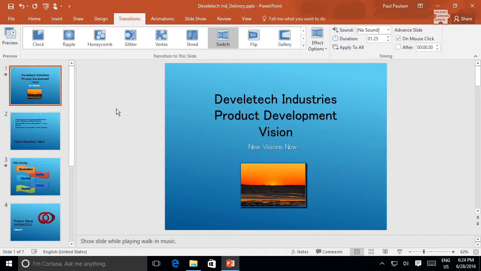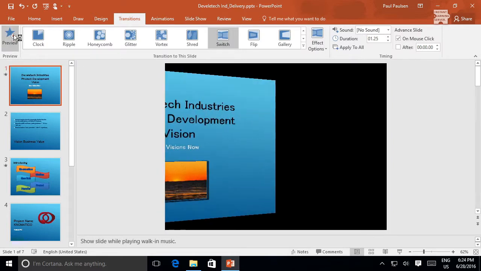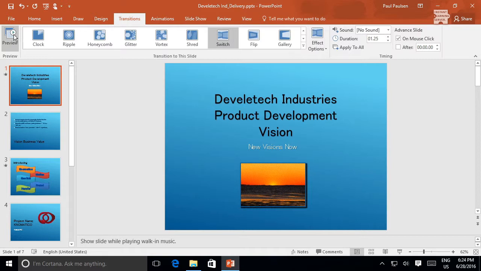You can also take a second look at your transitions by going to Transitions, Preview, and selecting Preview. This shows you the transition effect as many times as you want.